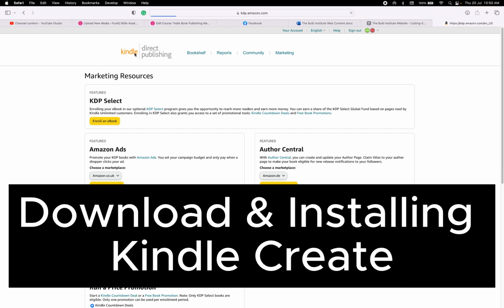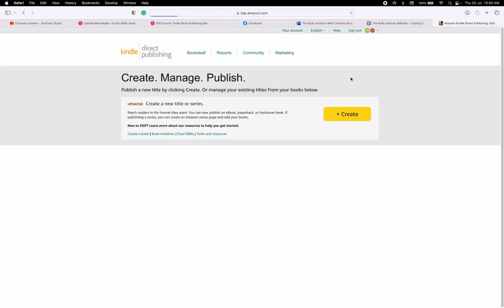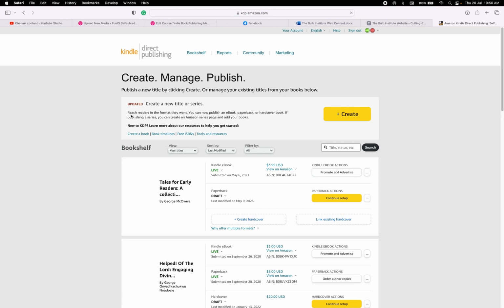So let's go back to the bookshelf. Okay, now back to the bookshelf. To create your Kindle book, the first thing I encourage you to do is to download.